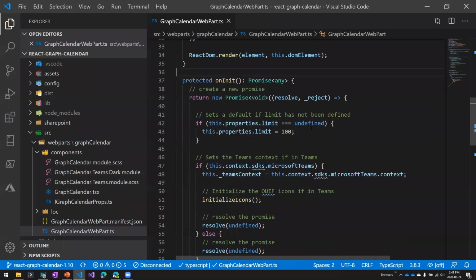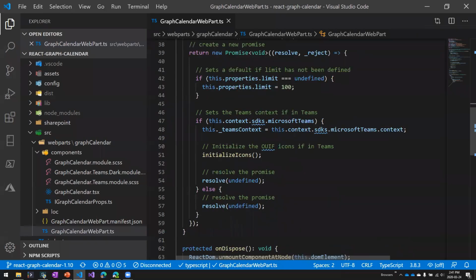First, we're setting a default if the limit has not been defined. So if it's not there, we're going to set it to 100 at least. Then afterwards, if we have a context, here this is where it allows us to kind of validate, am I running in Teams or am I running in SharePoint? If I'm not running in SharePoint, so it means that I do have the context that SDKs, that Microsoft Teams object is not null, so it has a value in there. Now I know that I am in Teams. I can set my Teams context.